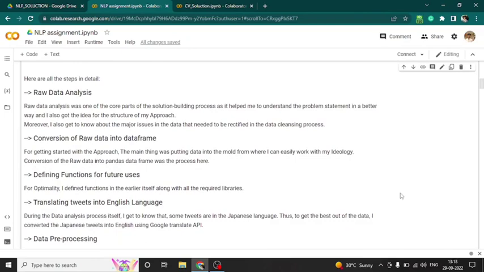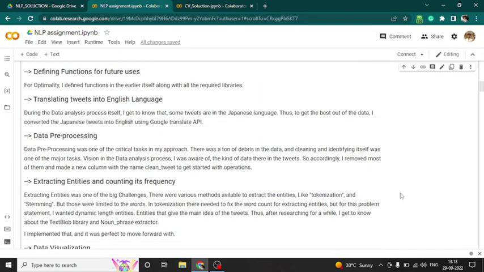Then translating tweets into English. Going through the tweets, I found that there are some tweets in Japanese, and for better utilization of all the data, I wanted those tweets converted into English, and then I worked on that, and I used this for the rest of the solution. So I did that, translating into English. Then there was data pre-processing where I cleaned all the data. I worked over the unnecessary elements and made the data ready for entity extraction.